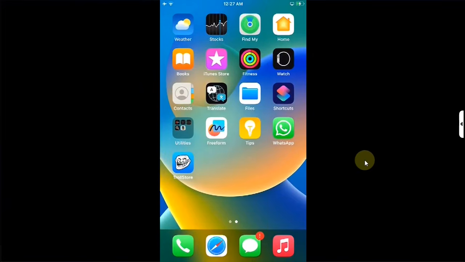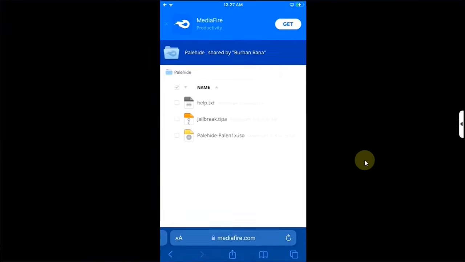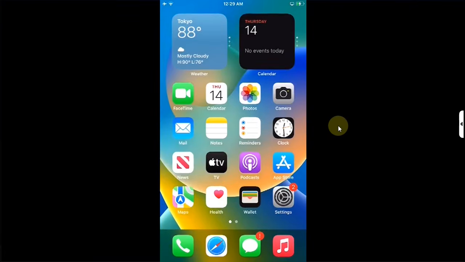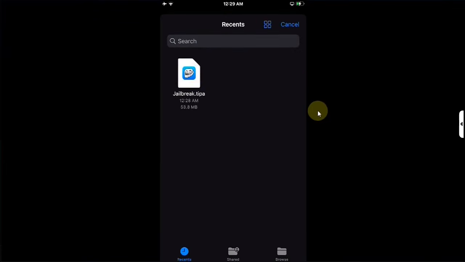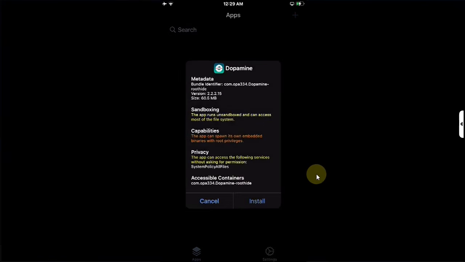Now simply head to the same link from the description or from the pinned comment, and from that package get the jailbreak.tipa file. Now simply get this file to your device. Once you get the file, go back home, open Troll Store, then hit this plus button, then hit install IPA file. Now select the jailbreak.tipa from recent downloads, and then simply install this file.